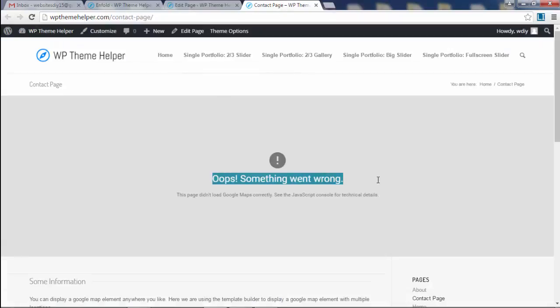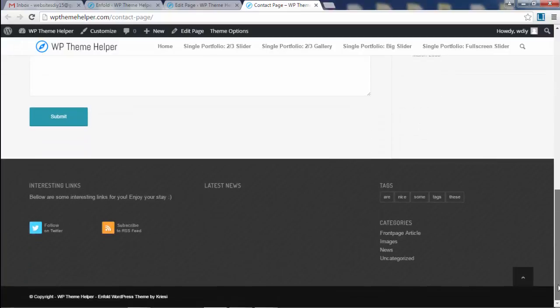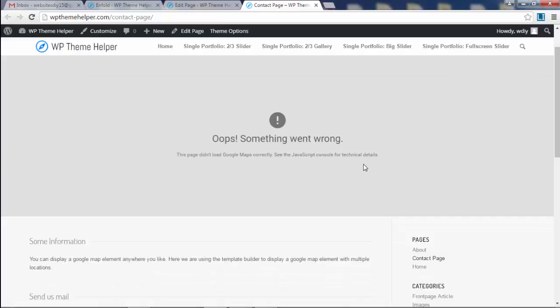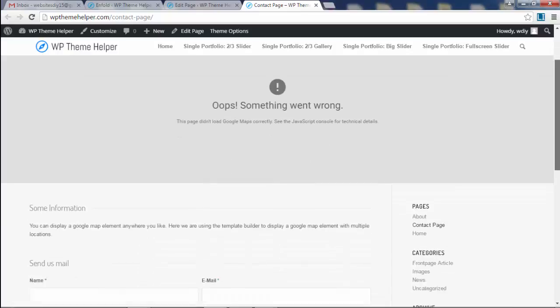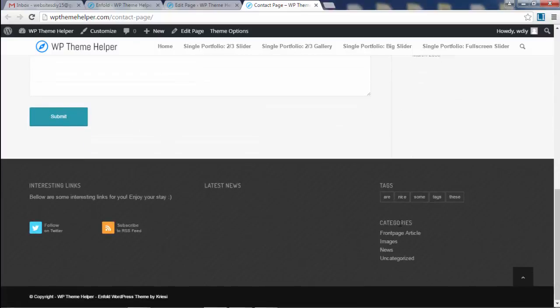Now the reason the map doesn't work is because I think as of the time of this tutorial, Google is making changes to their Maps API. A lot of my sites have had problems with the Maps API lately because I think there are some changes going on. So I'm going to show you a workaround for how to add a map, so just don't worry about this. This is the default contact. Okay, so let's change this.